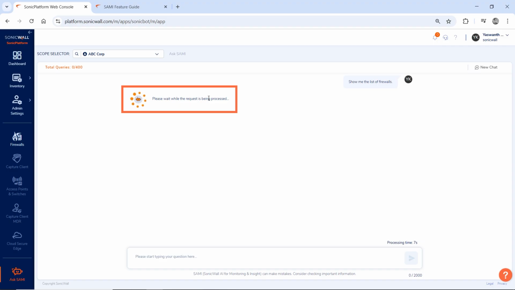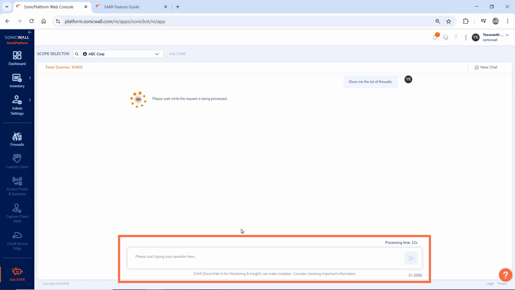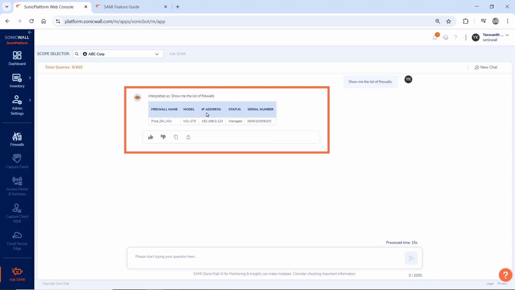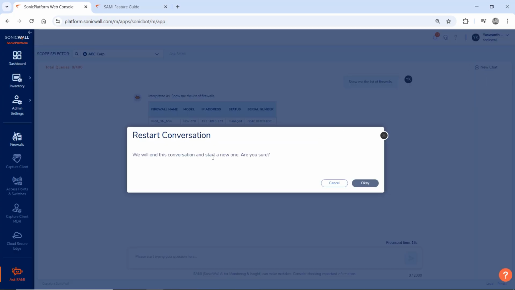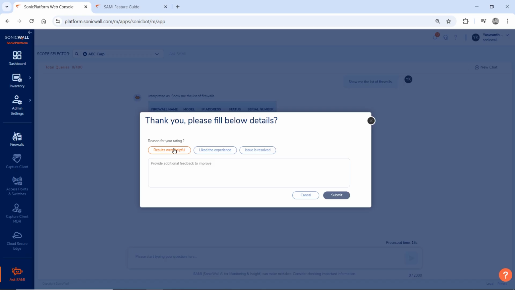Sammy lets you know that the query is being processed and displays the processing time for your query. You can also type queries of up to 2,000 characters into the query field. The completed query returns the information and shows how Sammy interpreted your question. The query counter tracks how many queries you've run against your total allotment. Clicking the new chat link ends the current conversation and starts a new one. You can provide feedback for Sammy's responses and include additional details to help improve accuracy.